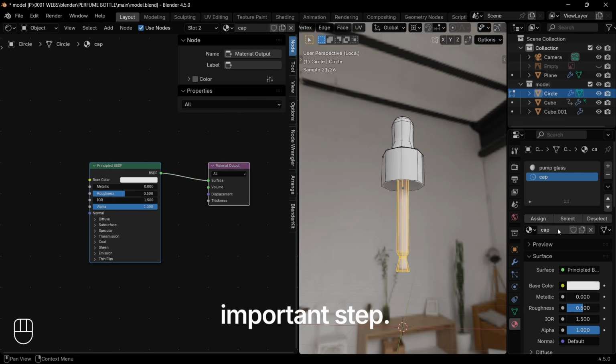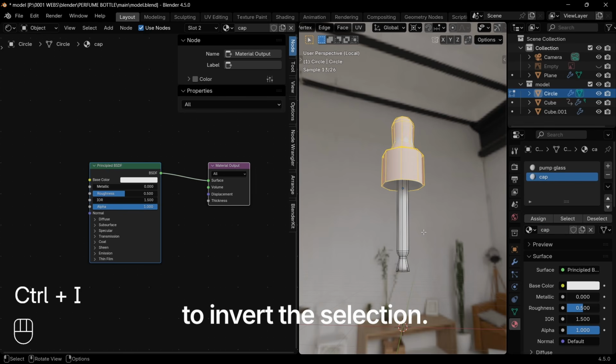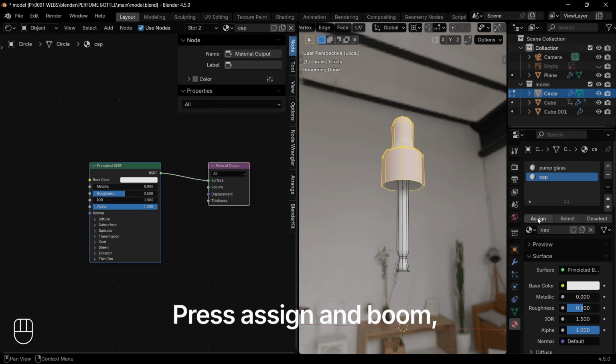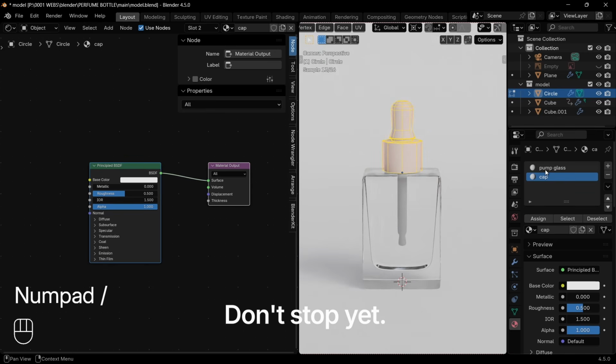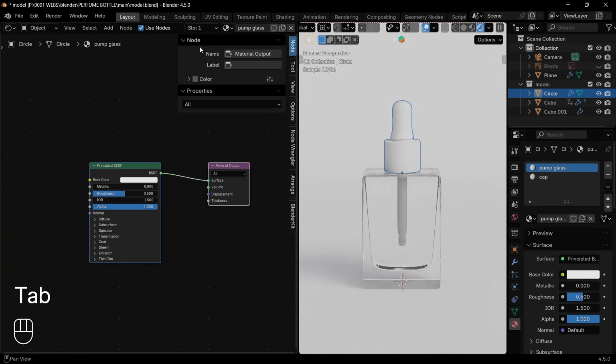Here's the important step. Press Ctrl+I to invert the selection. Now Blender selects everything except what you just had selected. Press Assign, and boom, we've got two different materials on one mesh. Don't stop yet. Add a glass shader to the pump too.